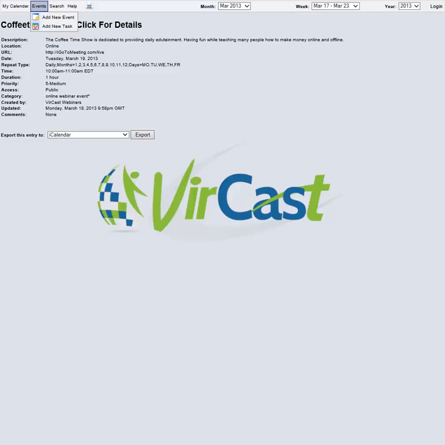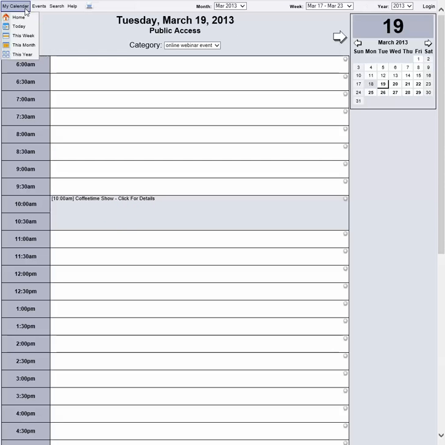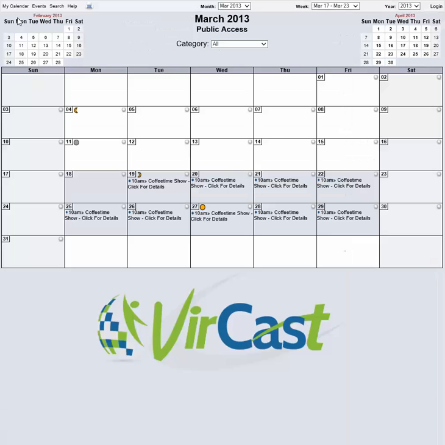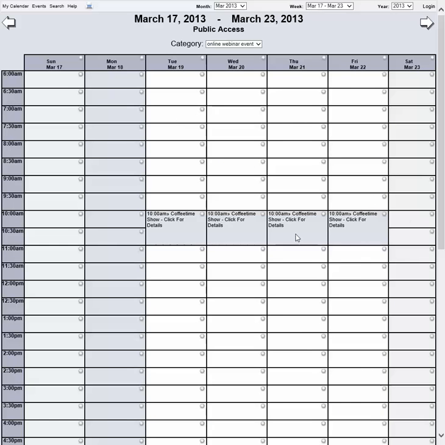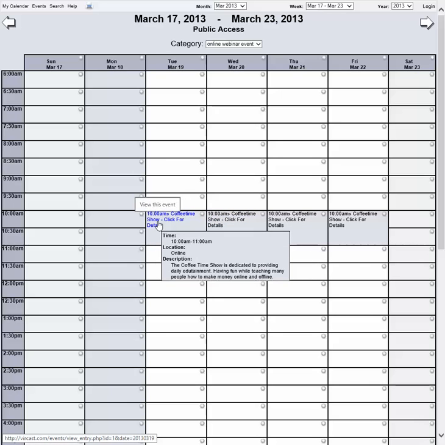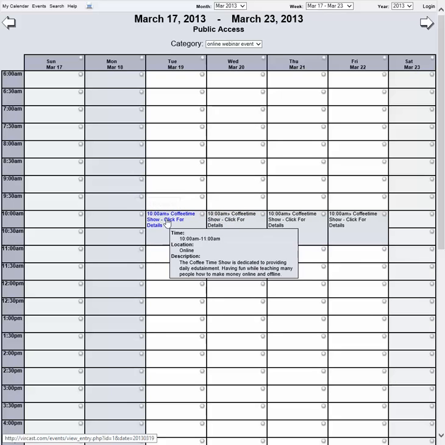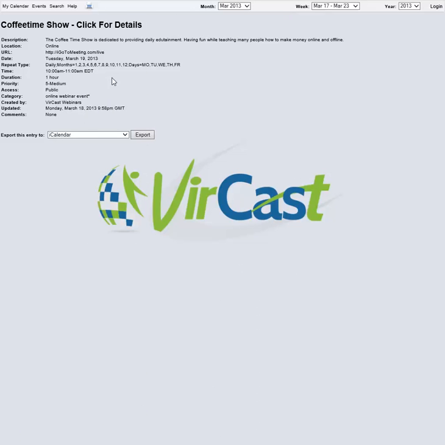And I'm just going to back up to go back to home, and let's just take a this week look. And this is what it looks like for the week. Obviously, I've just set this up so I've got nothing else in here other than the coffee time show to provide details. And as you can see, when you scroll over here, you can see more details. But if you actually click for the details, again, you go back to this right here. All right, so let's go back home.